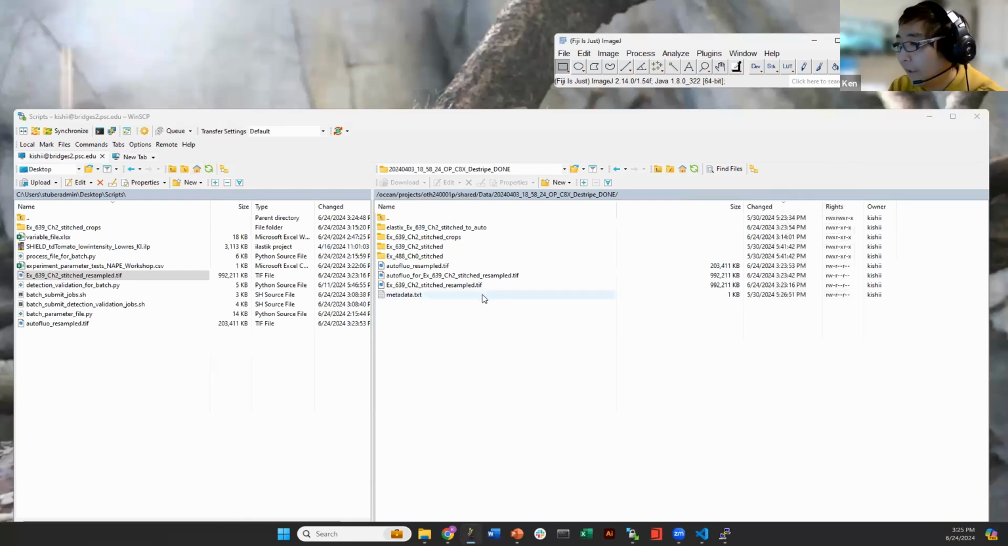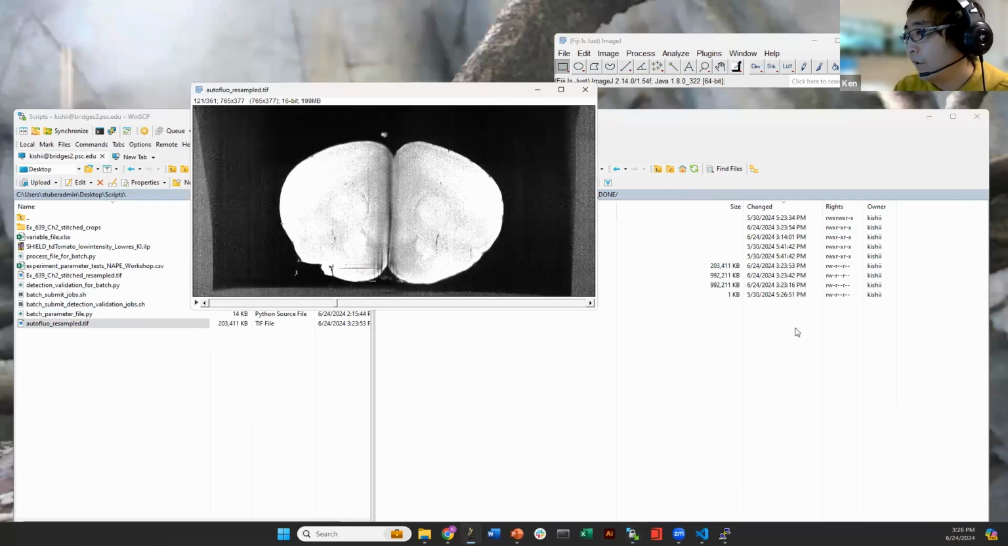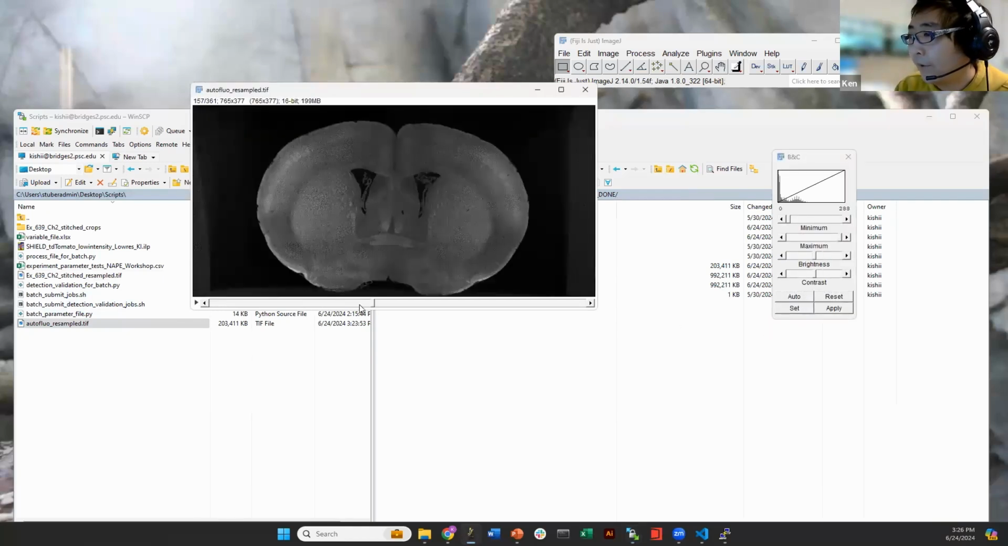You will have an image for the autofluorescence channel. This will be for the autofluorescence channel, and this will be for the signal channel. You'll also have a smaller version of that. This file will be used to align the brain onto the atlas. So you have something like this.